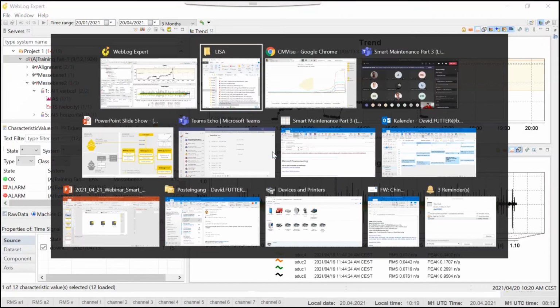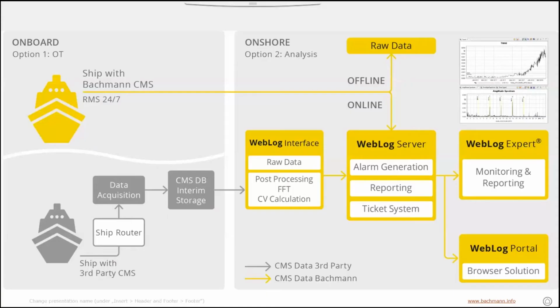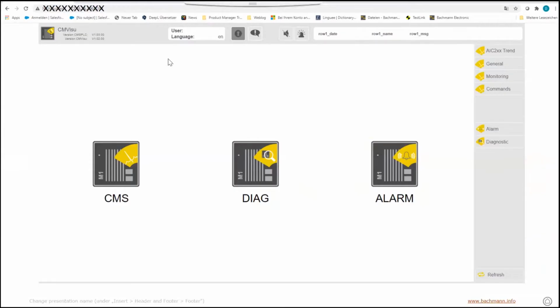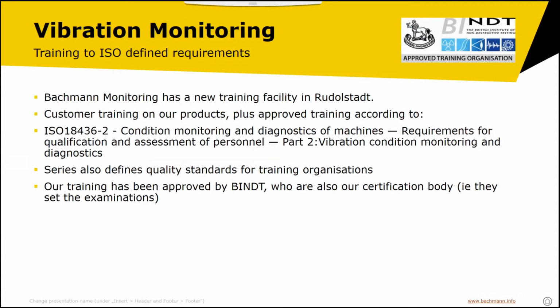So I shall switch back now into my slideshow. And just to say a little bit about vibration monitoring training. So I'm speaking today from the training facility in Rudolstadt, which has been set up over the last 12 months. It's been in use for about 6 months. Obviously, with the pandemic, we've not been able to do very much face-to-face training, but we can use it as a remote demonstration place as well.